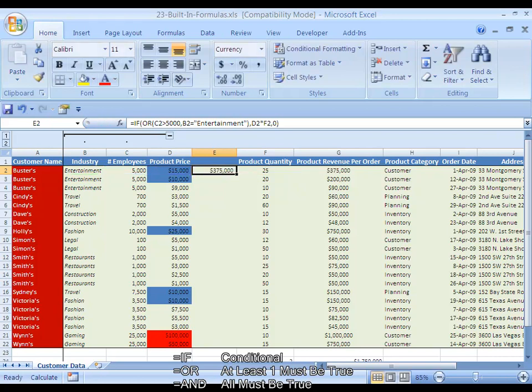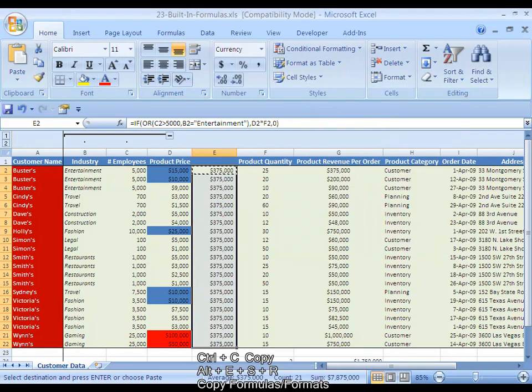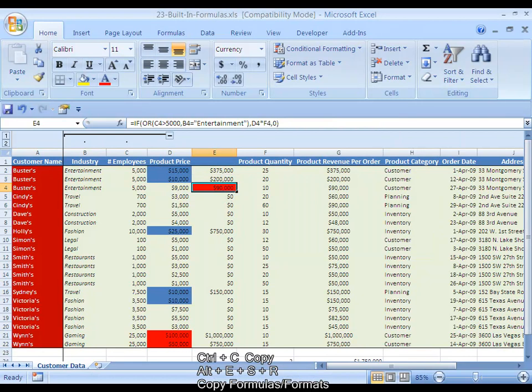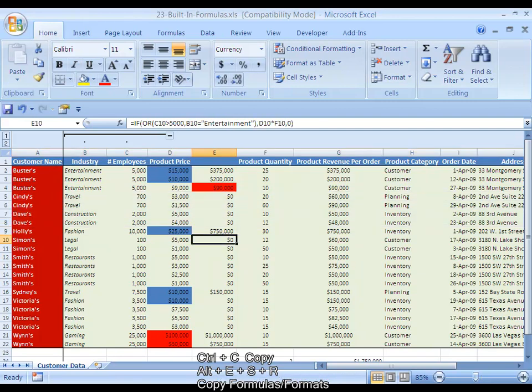So let's enter it right here. And we see that in this case, we are in the entertainment industry, so this works fine. We can just copy this down, copy it down with Alt ESR. And we see here that some of these are 0 because we have under 5,000 employees and they're not in the entertainment industry. These are all 0, and so on.